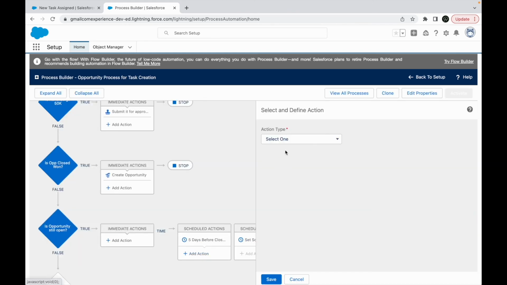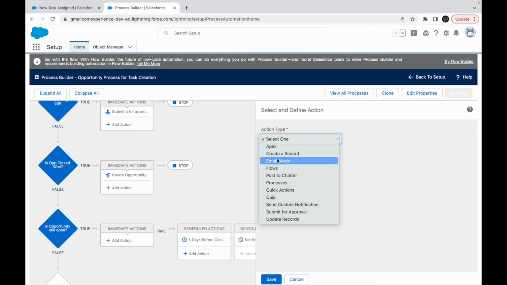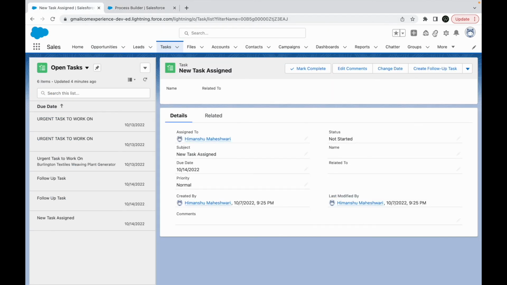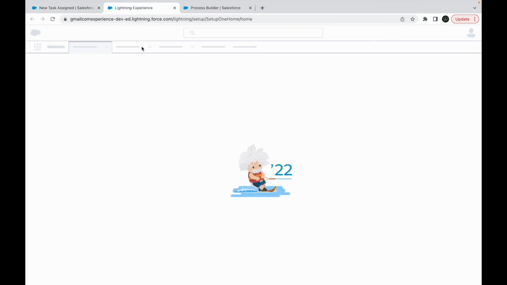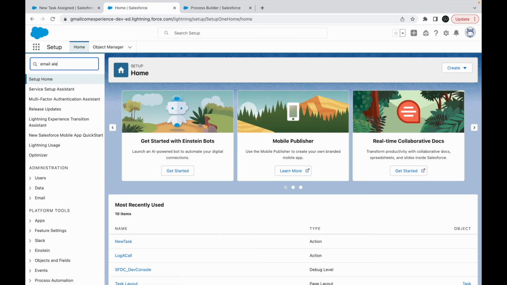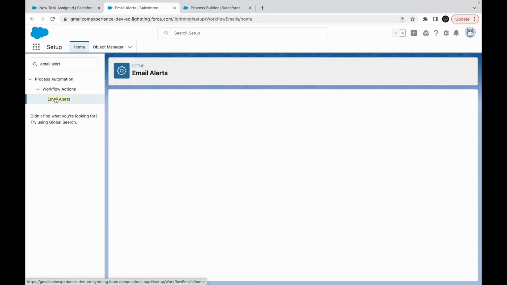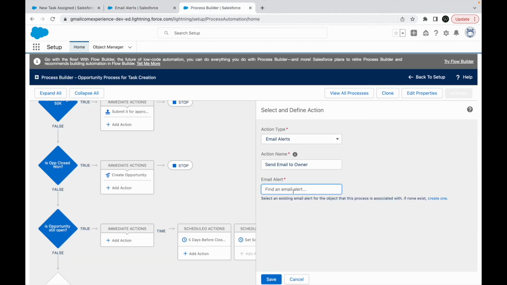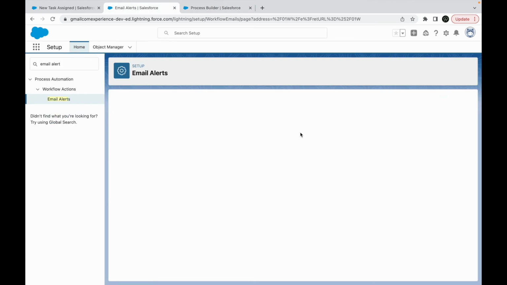So I'll just say add action, and here I can choose the same options that are available in immediate. So I'll say email alert, send email to owner, and I'll just choose an email alert. Let's see if I have something. I think I created one email alert, but let's see if I can use that. Let's see. Setup, email alert. So I have an email alert for contact. I just want to show how to set it up. The thing is, this is not for opportunity, so I'll not get it. So I'll have to create a new email alert here.